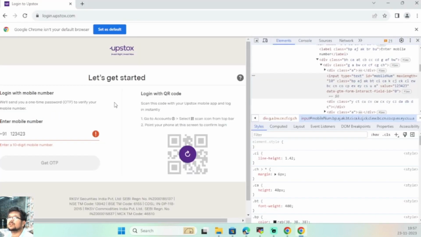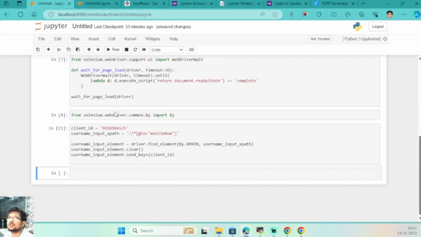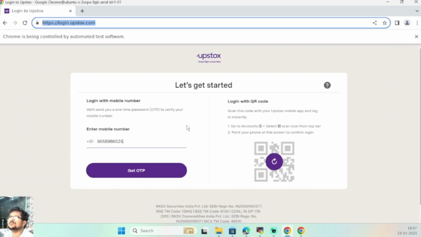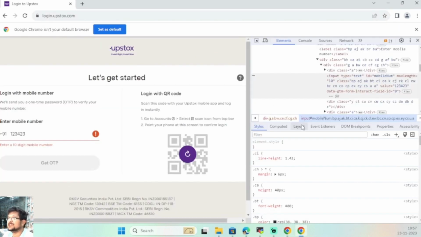What happened? Driver, find element, XPath. Wait, this is the one we have opened, and this is the one we have already. Okay, it came here. I am sorry. So this is the one which is being controlled by the automated software, not this one. This one I opened to check the XPath, right?